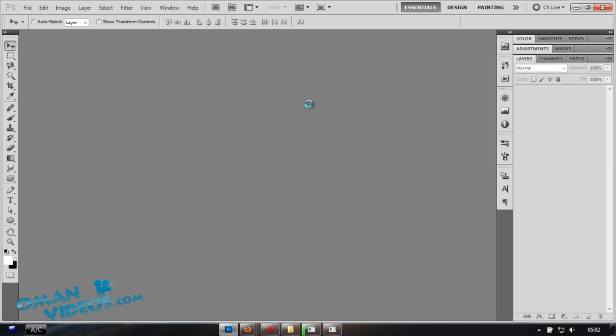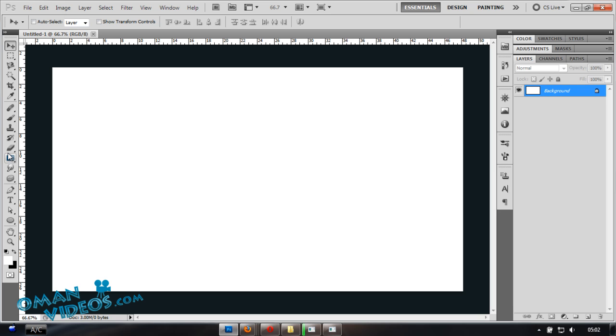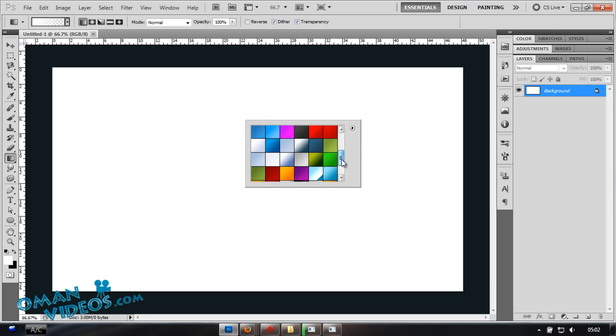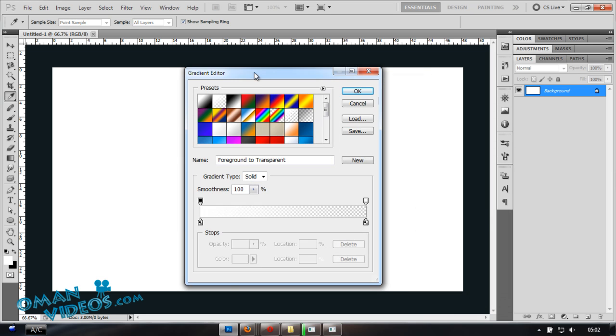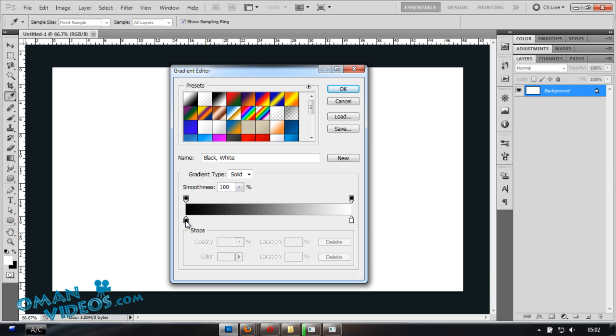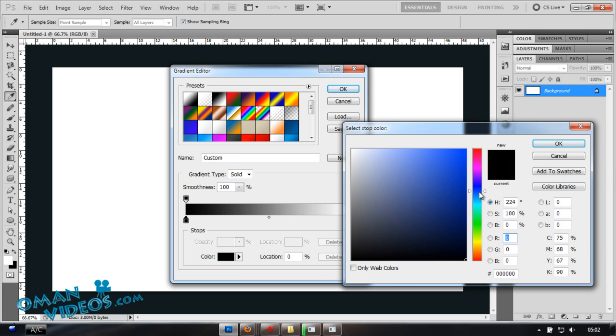So let's create a new document, and I'm going to use a blue background for this one. I don't really have one, so I'm going to create one here. Let's select black to white for default. Let's set our center point. I'm using a radial, so let's take a dark blue, and I'm going to set the other point to black.